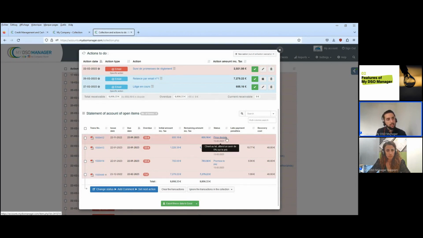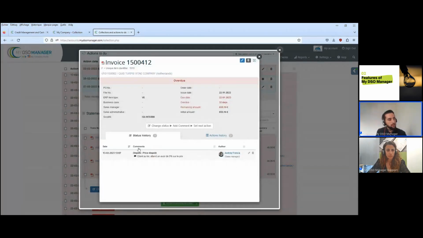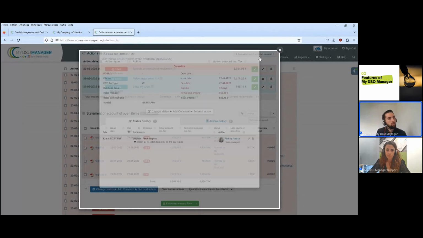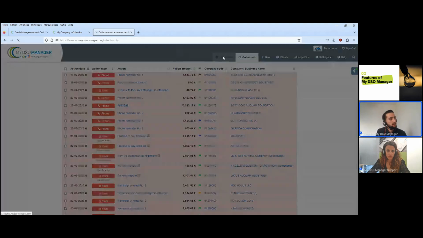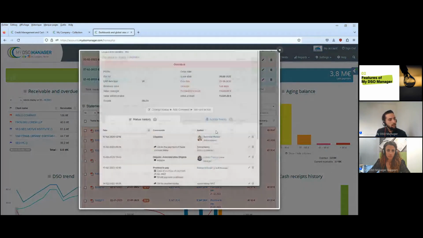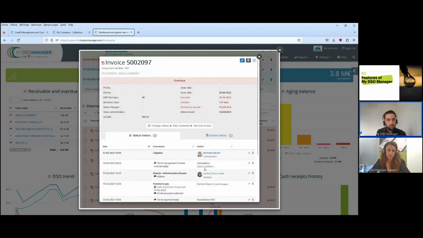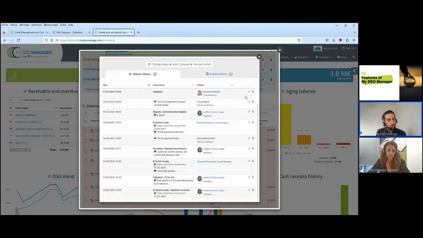If I click on that status over there, I will see that my colleague Audrey put the status on the 13th of that month. But if I select another account, such as that one, I can see there that a lot of things have been done. So as My DSO Manager keeps a track of everything that has been done, I can quickly see who did what and when at any moment.